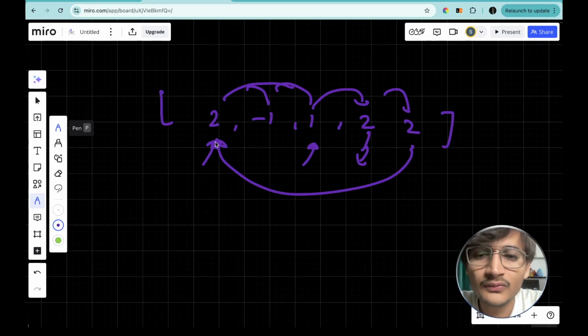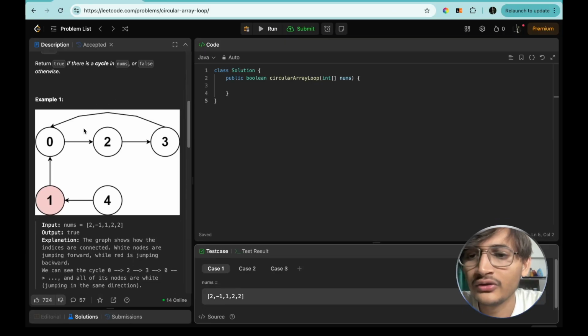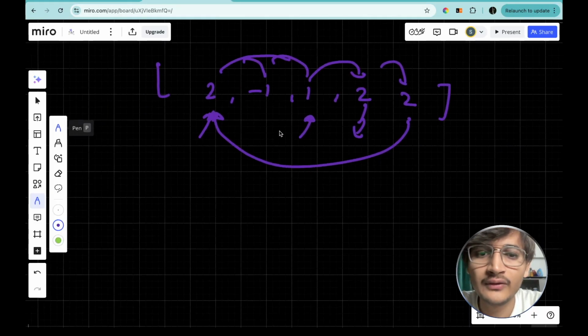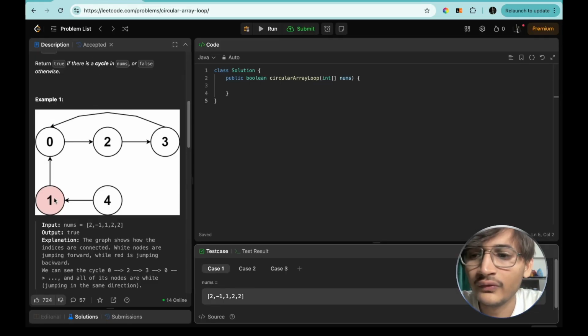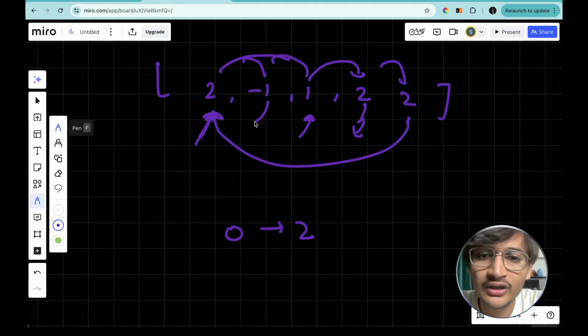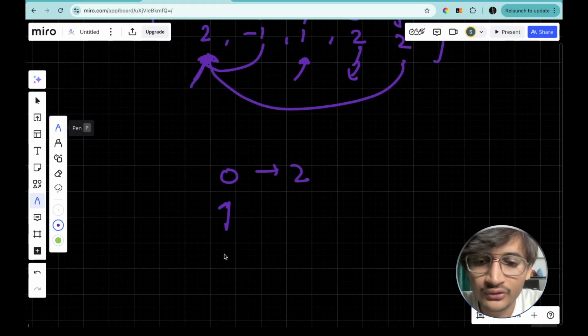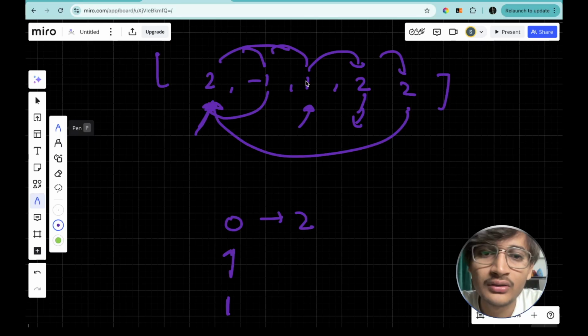And after reaching here, this is the cycle that we have been given: 0, 2 and 3. If we see it as indices, index 0 is connected to 2. You can see at index 0 there is element 2, so 0 is connected to 2. Then 1 is connected to 0, as it is pointing to -1, so we have to move backward. So 1 is connected to 0, then index 2 is connected to 1.